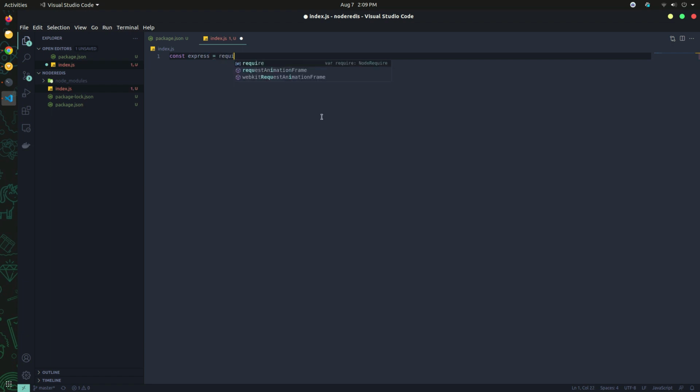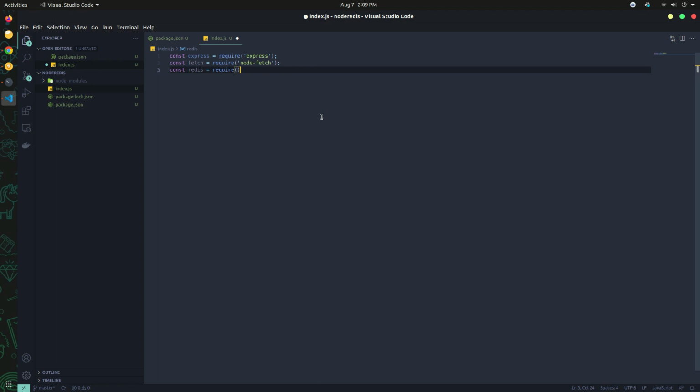At first I'm importing Express, as I'm going to create this as an Express application, and then I will need the fetch API. For that I'm importing node-fetch, and I need Redis. So I'm importing it from Redis. Now I'm defining the port as port 5000, and also the Redis port as 6379, because the default port of Redis is 6379.